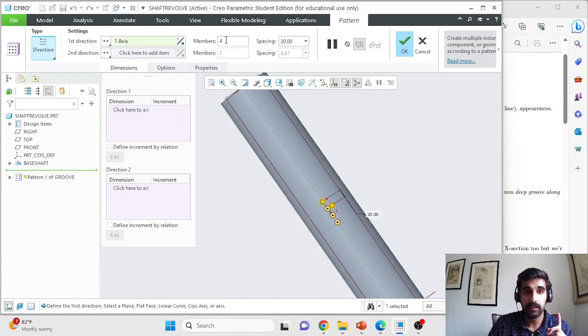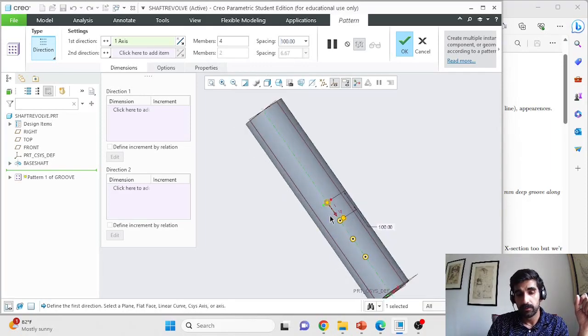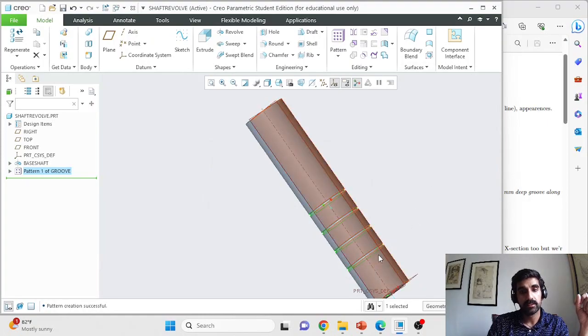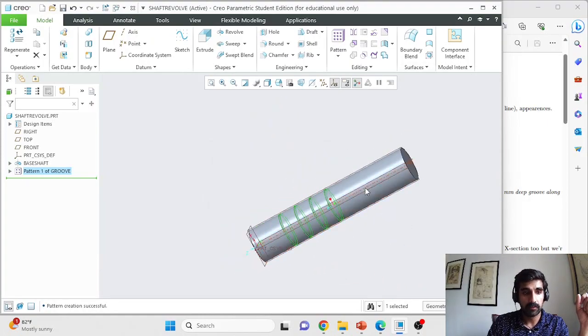I spoke incorrectly. I want 3 copies of that feature to be created. The total number of features would be 4, so the original one plus 3. And these yellow markers tell you where they are being created. 30 actually seems a bit too small, so I'll increase it to 100. And when I click OK, 3 additional grooves have been created along the shaft.